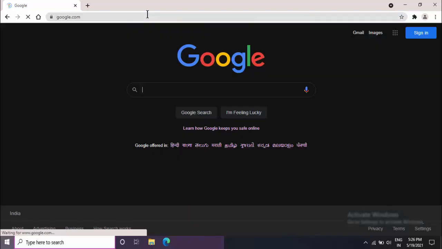So let's see. As you can see, guys, now your Google search is also in dark mode.